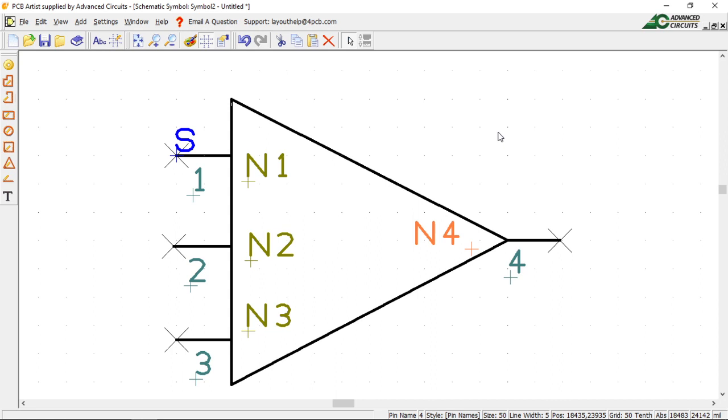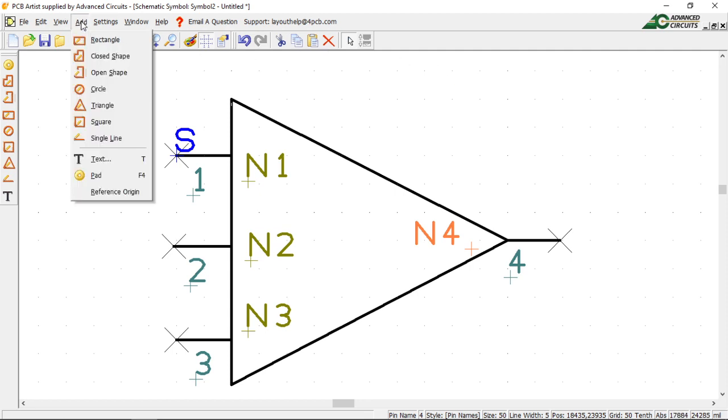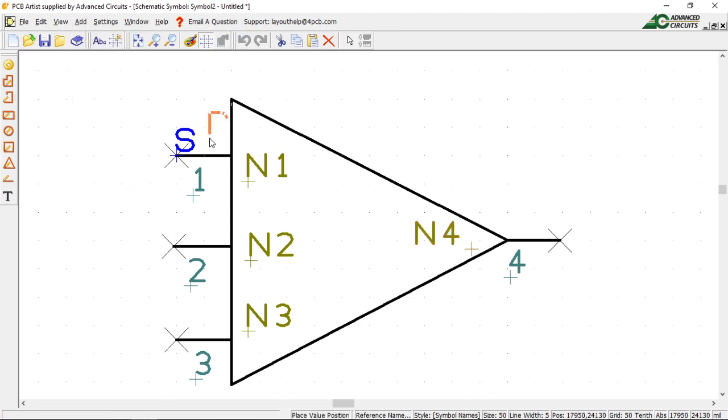Okay, now there's another thing that we need to add, and that is called the reference origin. So without a reference origin, the component name using schematic will automatically be placed on the symbol origin. So let's go in and add one. We don't have one here. So we go to select reference origin from the add menu, and here we go reference origin, and we're going to put it down here.